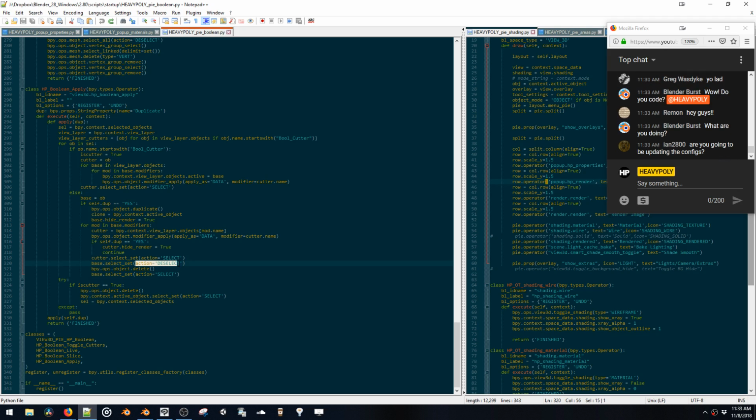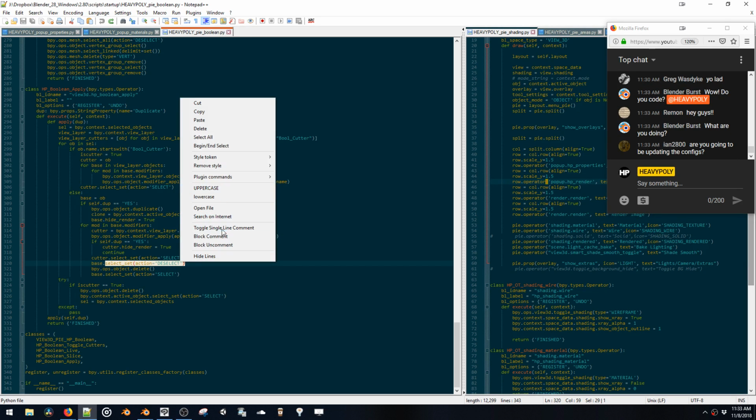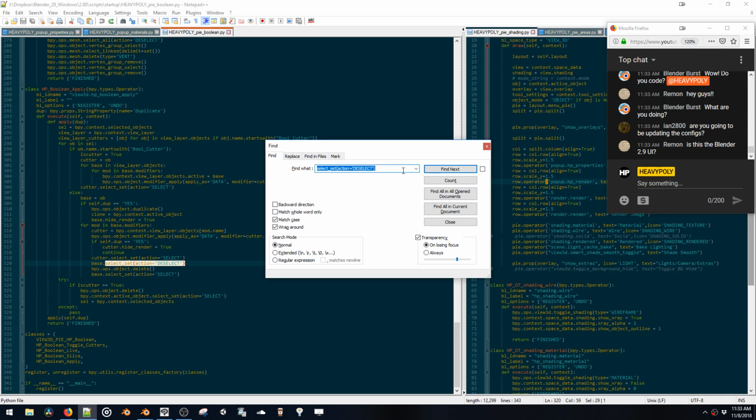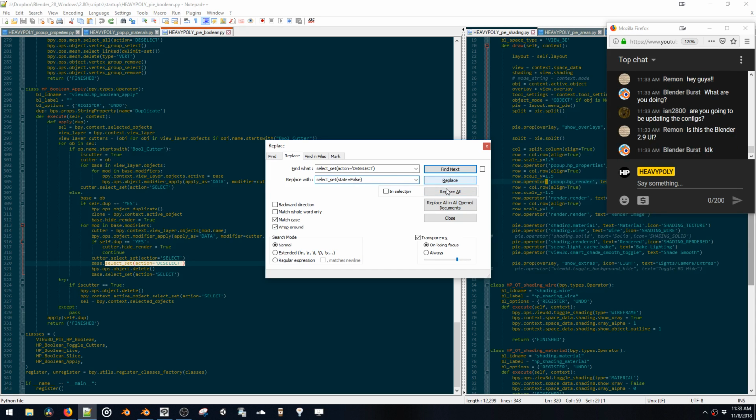Okay, action equals, actually I need this whole thing here. Sorry guys, this is not super exciting, but I kind of have to catch these, otherwise I'm going to forget about them. So this needs to become selection set state equals false, like that. So I can replace all of them.